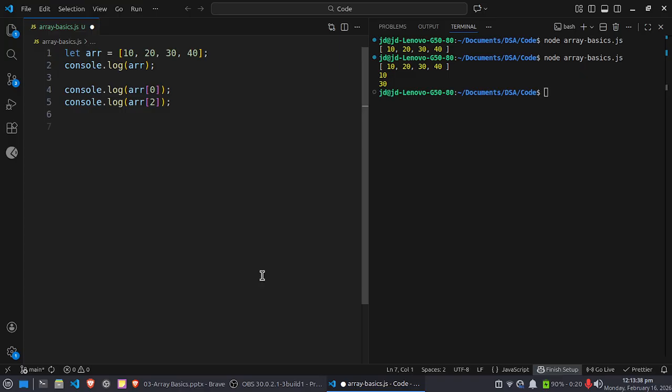Now let's move to traversal. Suppose we want to print all the elements of this array. We cannot manually write arr[0], arr[1], arr[2], arr[3], and so on. So we use traversal. Traversal means visiting each element one by one. So let's write a for loop.